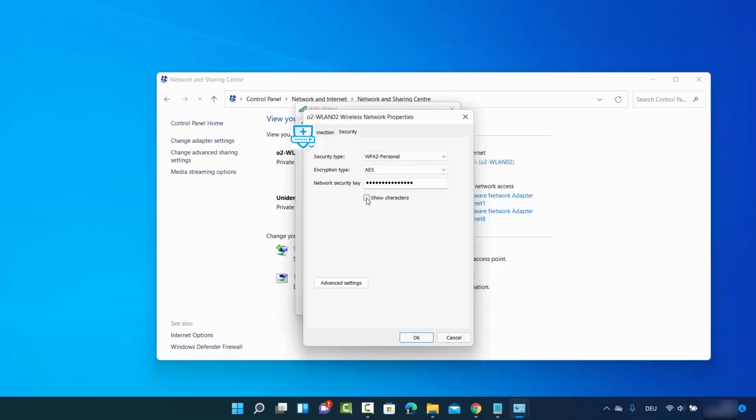So in order to view this, you just need to click on show characters and you will be able to see your Wi-Fi password here. So this is the Wi-Fi password you are currently connected to. So you can copy this password and then use it anywhere else. Now this was the first method.